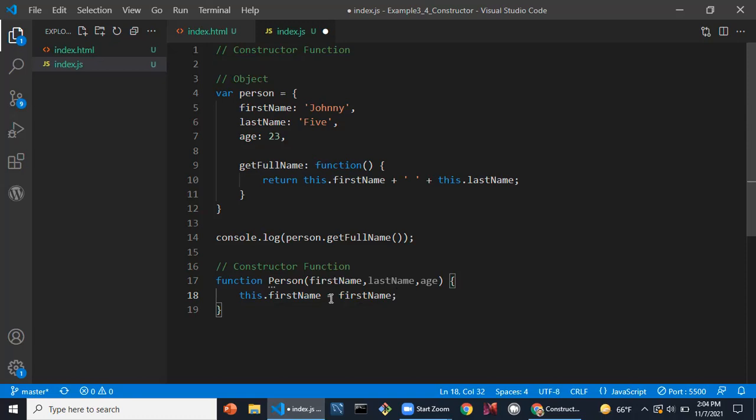But again, I just want to draw your attention to the difference here. When you set your properties on a literal object, you use the colon, and there are commas separating those. When you create your constructor function, your properties need the this keyword on them, and you're going to use the equal sign and a semicolon here. So you're not going to use the exact same setup that you use for a literal object.